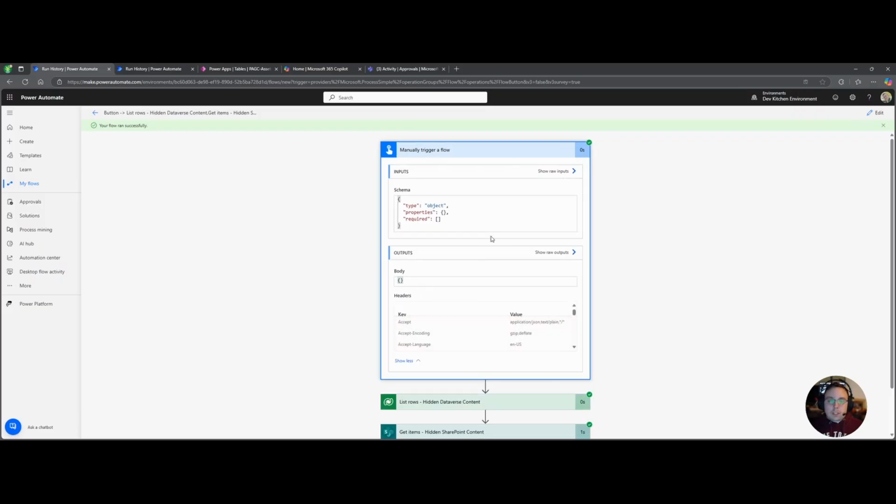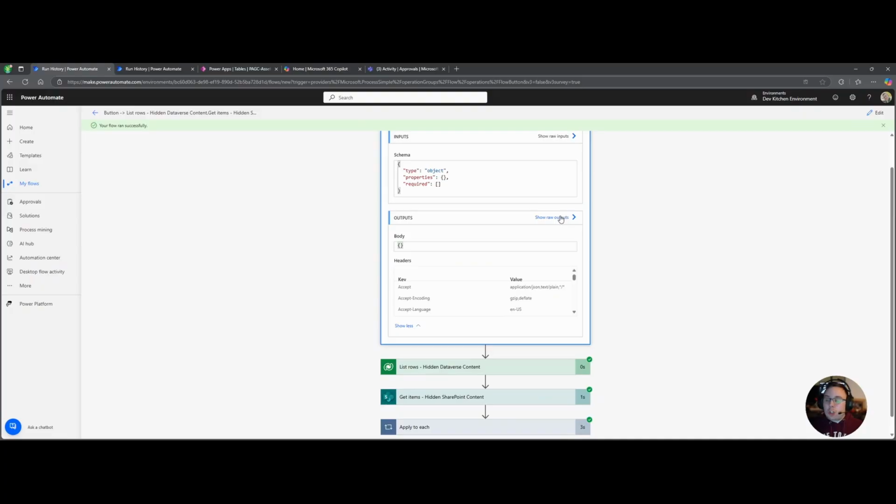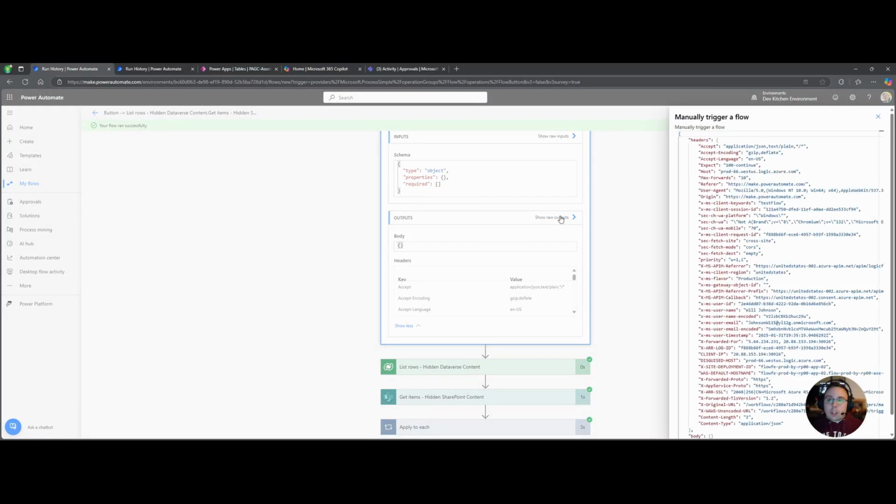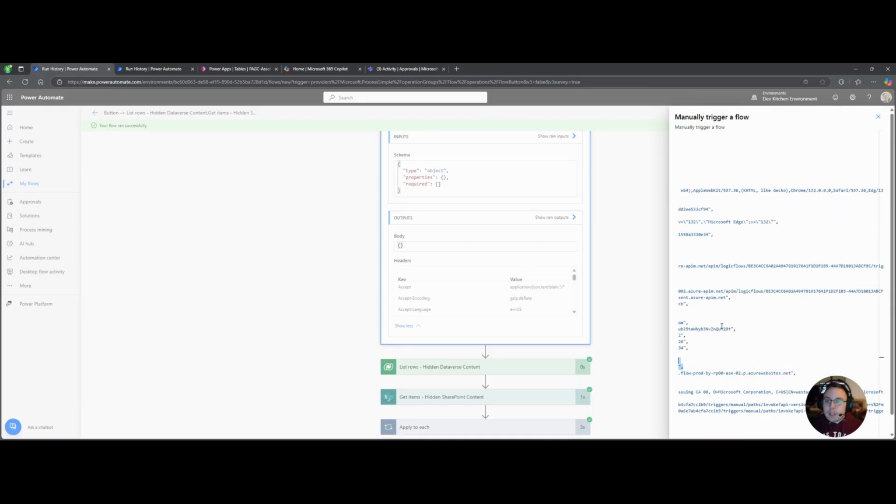So I mentioned obviously about the outputs that come with the triggers. If I look at this, we've got a load of headers here. You can actually access these headers and find out a fair few things. For instance, for manually triggered flows, you can find out who triggered the flow. You can find out the user's email via decoding it. You can even find out the original workflow URL, which is this bit here, and a few other bits as well.